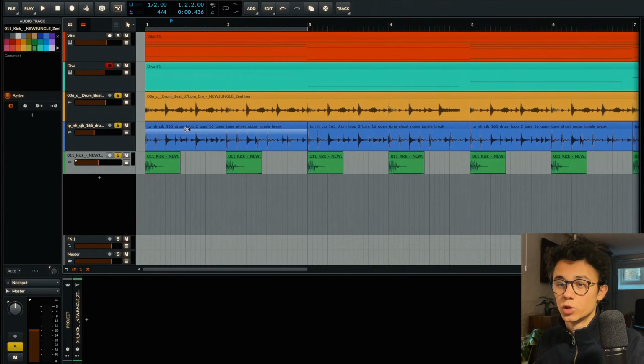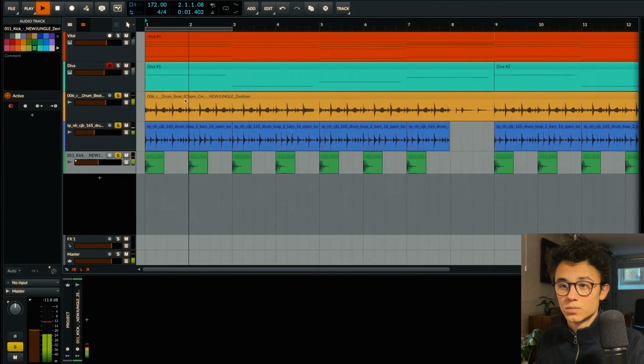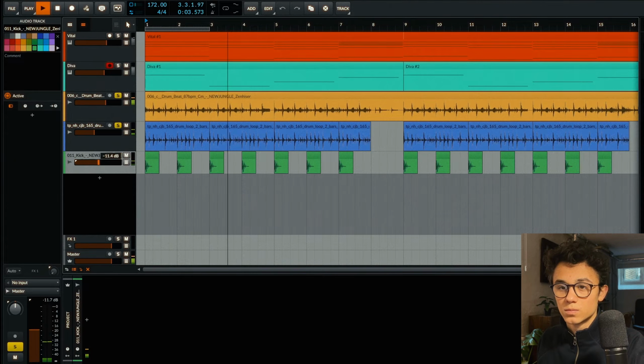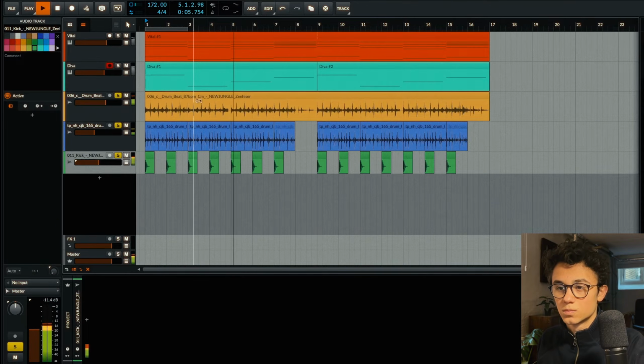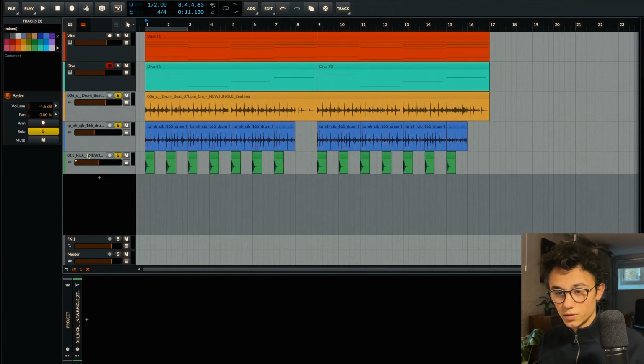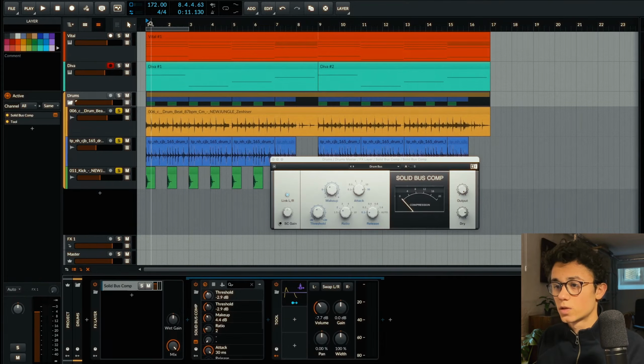I've just layered those two loops with a fat kick on each bar. It sounds like this. I'm gonna group these together and then put some processing on it. Got some compression here.